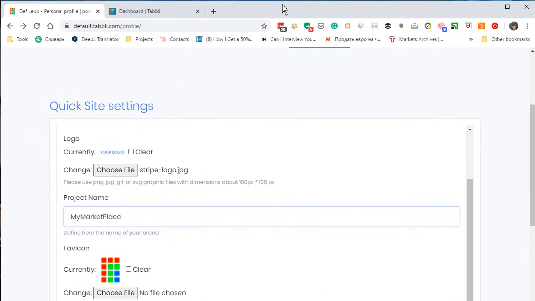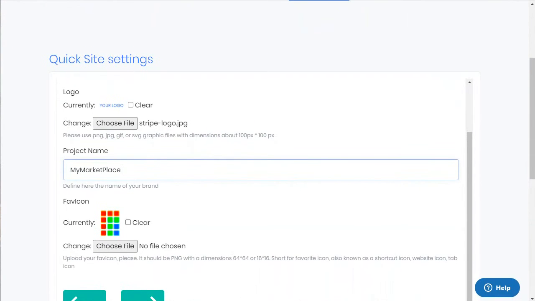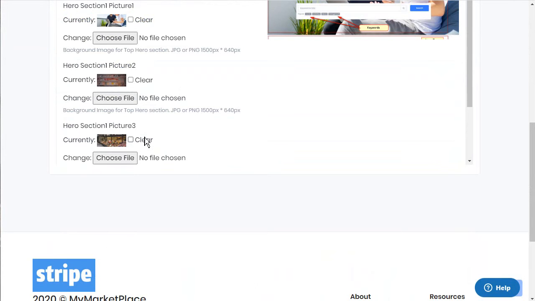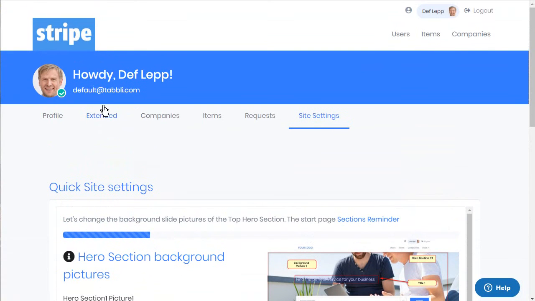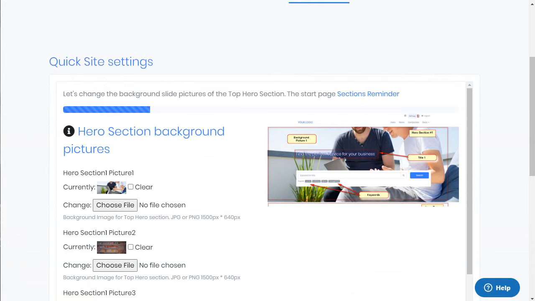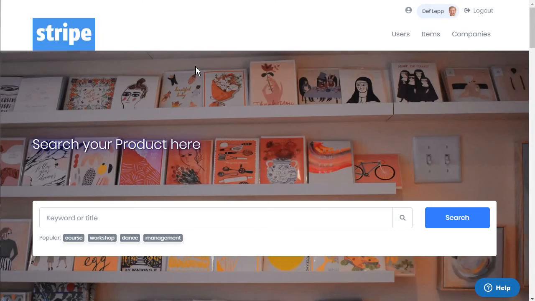We can always see the favicon on the tab of the browser, so we can change everything here. I click next, and I can see the Stripe logo is already new, and the same logo is on the bottom in the footer, and also the project name is now my marketplace, not my market. I will open this project, the start page, in a different browser tab to see what has been changed.